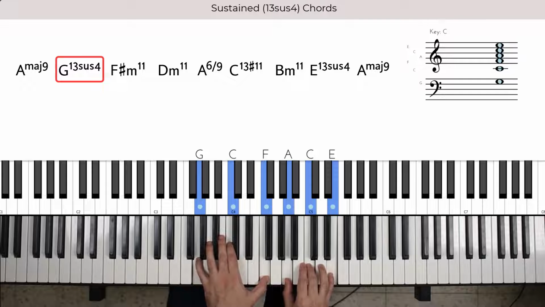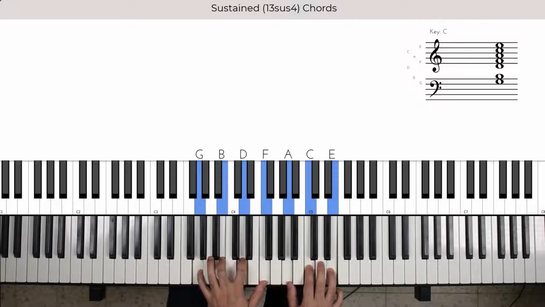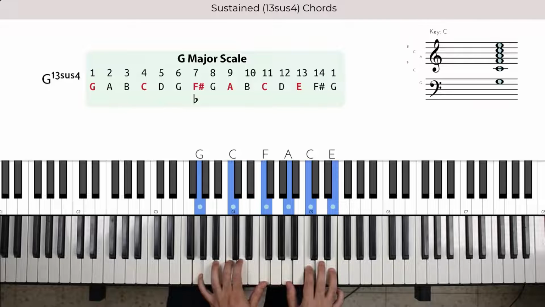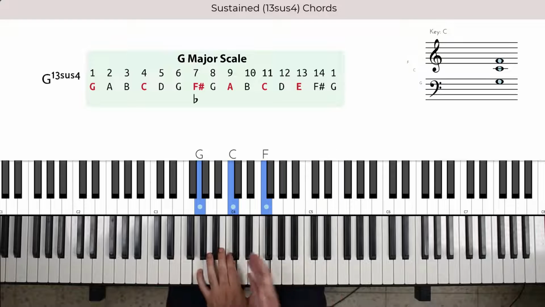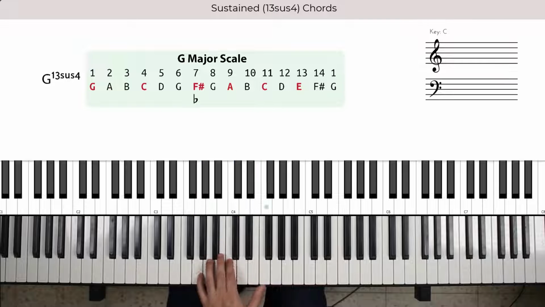This is a G13th sus4 chord, and it's a G13th chord with all degrees in it, but instead of playing the third, I'm playing the fourth degree. I'm also omitting the fifth degree and playing basically in the left hand a set of notes which are perfect fourths apart. You see the G and the C, and the C and the F. Again, this is where the name quartal chords or quartal voicings or voicings in fourths comes from.